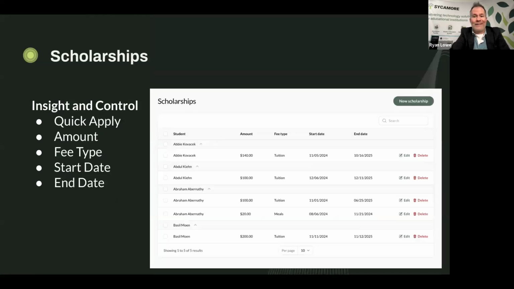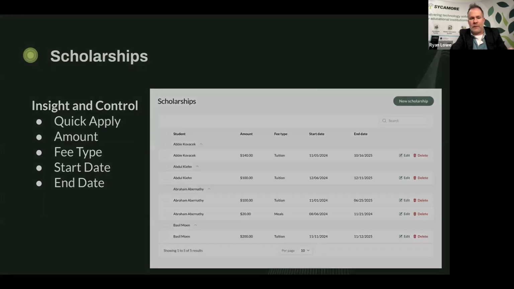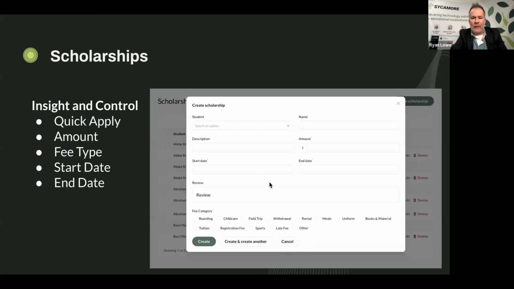Scholarships. We get this common question, and we call everything scholarships. Really, it's fine. Anyone who is receiving some type of financial aid, we call it scholarships. You can quickly apply it as you can with fees. You can update the amount, the fee type, the start date, the end date. So you have a lot of control.